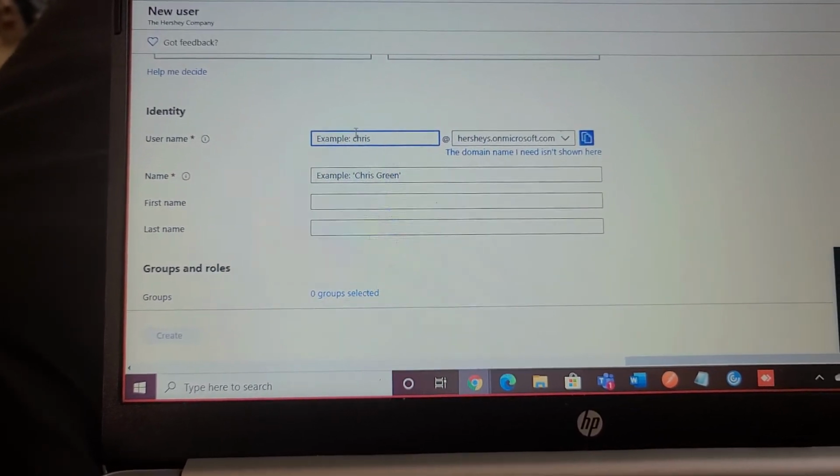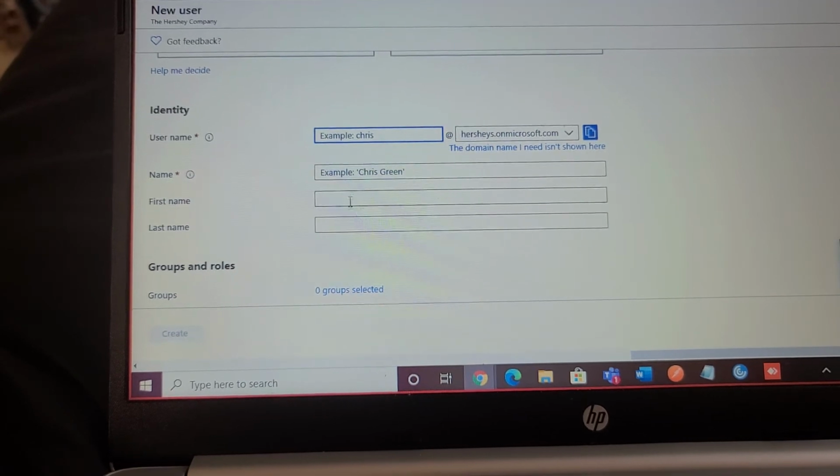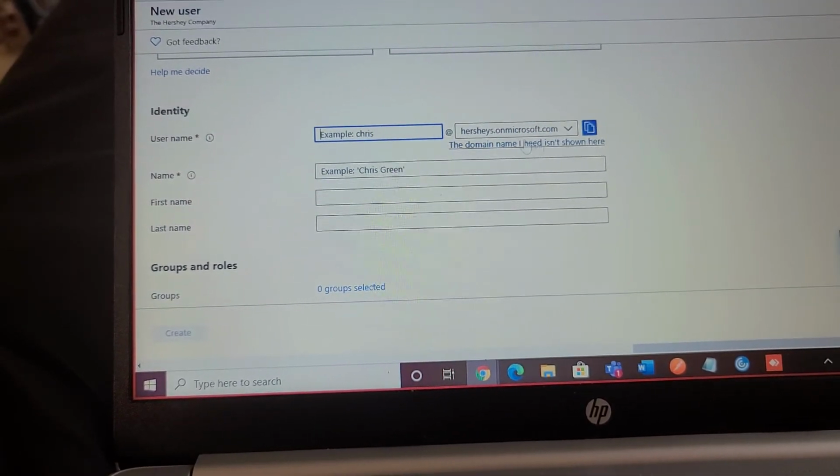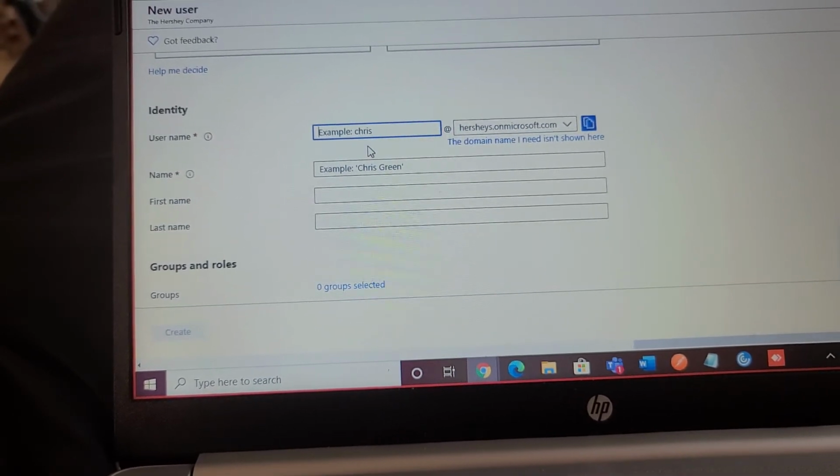The name, first name, last name. You are creating a user, correct? Yes. But whenever you log in, you give the email ID, right? Yes. The username, correct? The domain has to be there, the UPN has to be there.